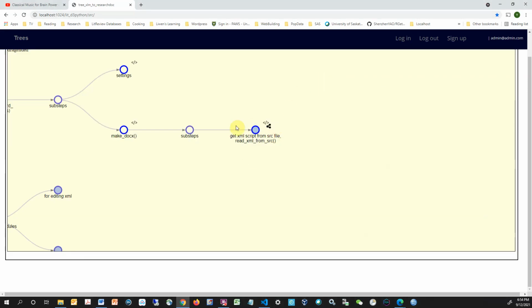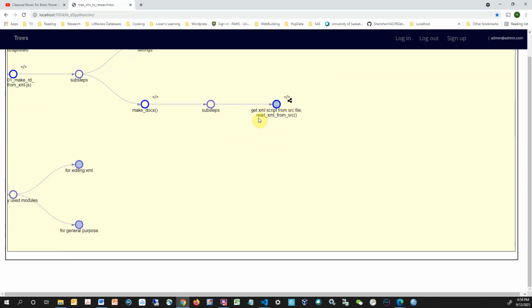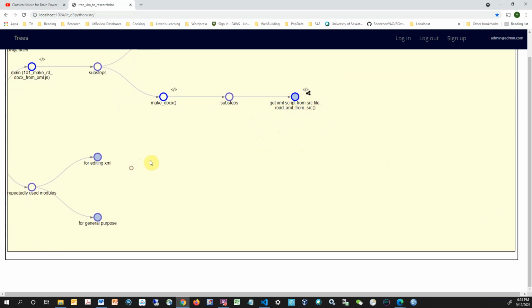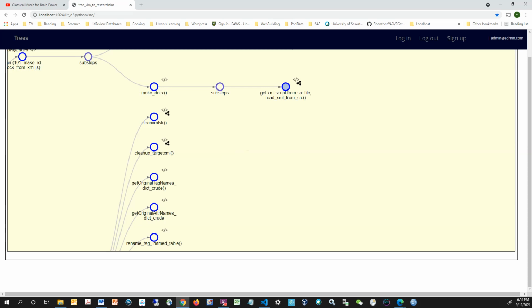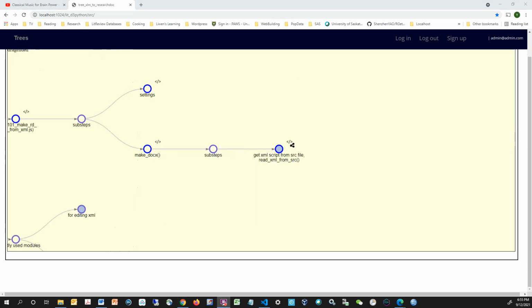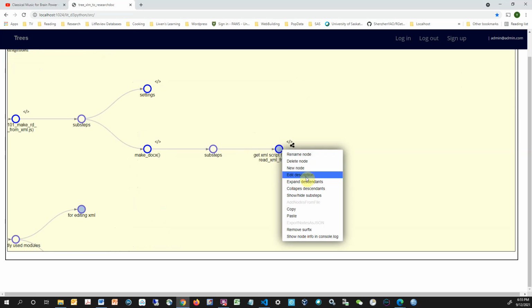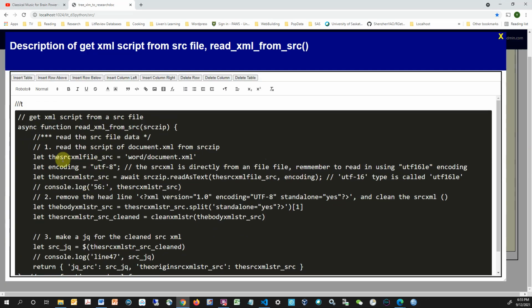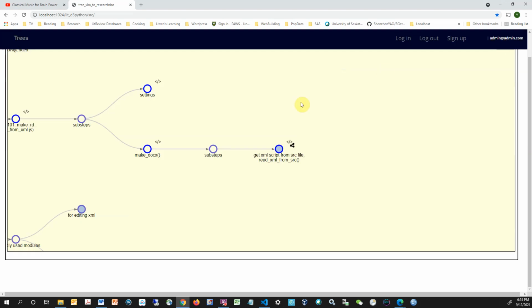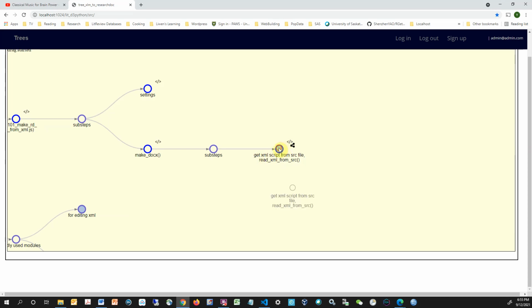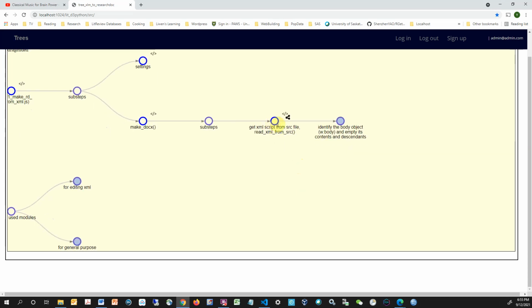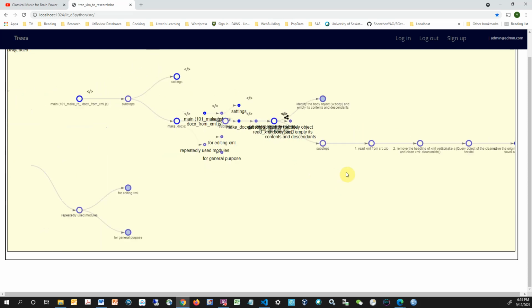Right, so I'm going to read the script from the source file, and for this one I'm going to use this function called read XML from source. All right, and that file is actually somewhere. No, that file is a one-shot one, so I put it in the script here. So basically, if we want to know how it works, then we can go to the sub-steps of this one. So forget about this one for the moment.